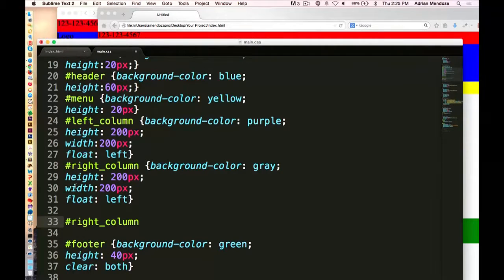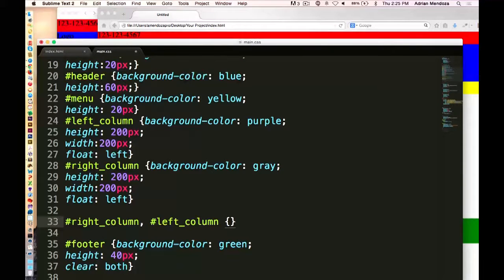And so what I'm going to do is say right column, comma, left column, comma, and then add my brackets. This syntax says I want this CSS to affect both the right column and the left column. And you notice that it's at the end. And again, remember, the CSS, like HTML, is loading from top to bottom, so I'm inherently writing an override.